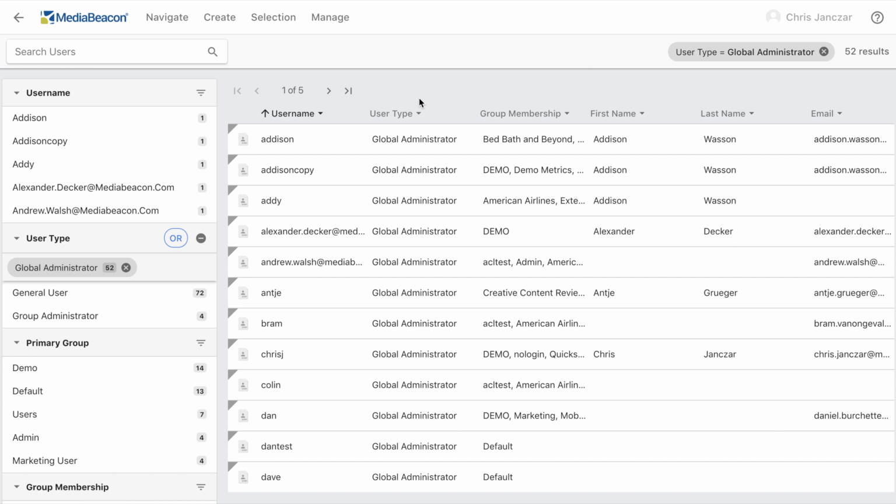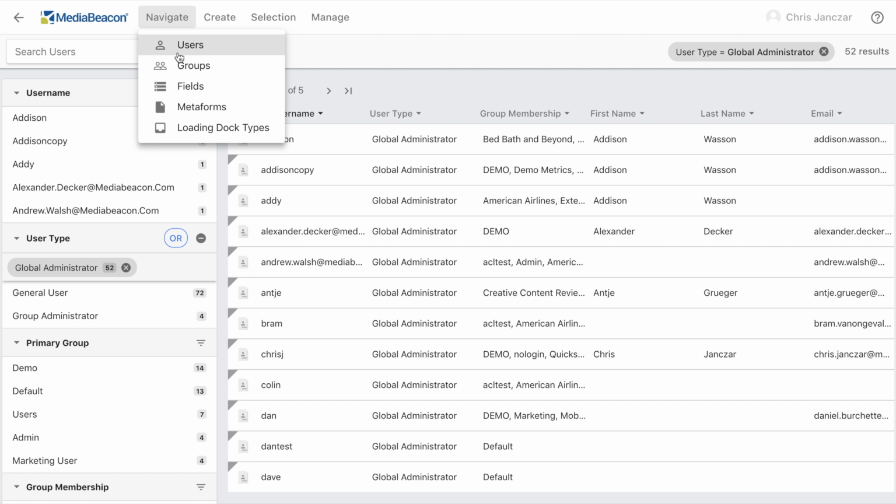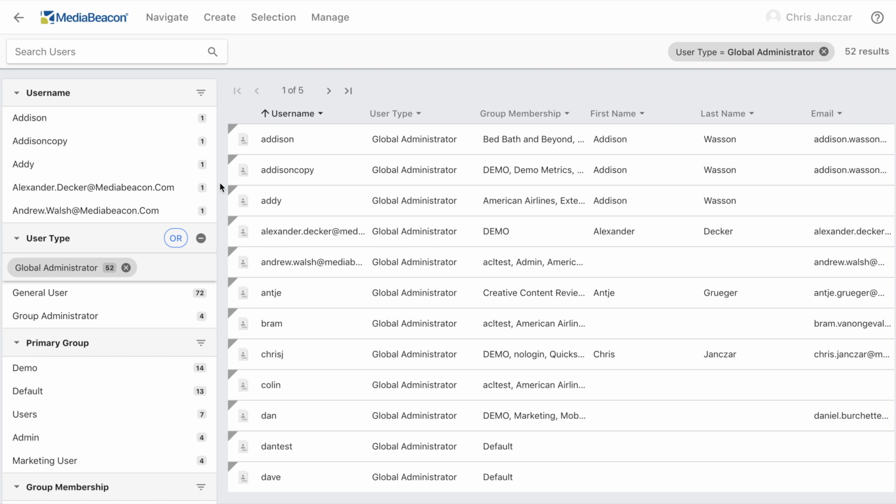Once you're in the admin section, you'll notice that you can filter and search in the admin section the same way you do assets in the user section. You're able to navigate to users, groups, fields, metaforms, and loading dock types from the top menu. You're also able to sort and filter in the columns.